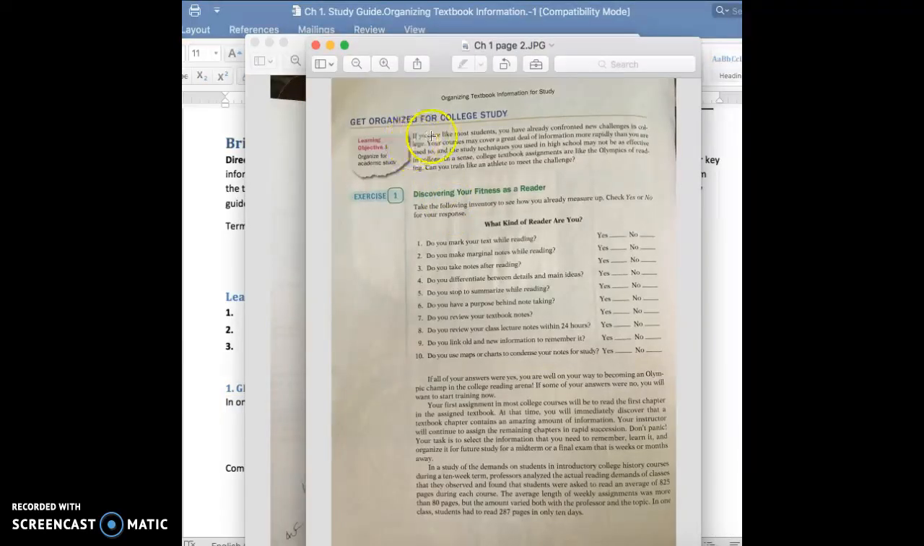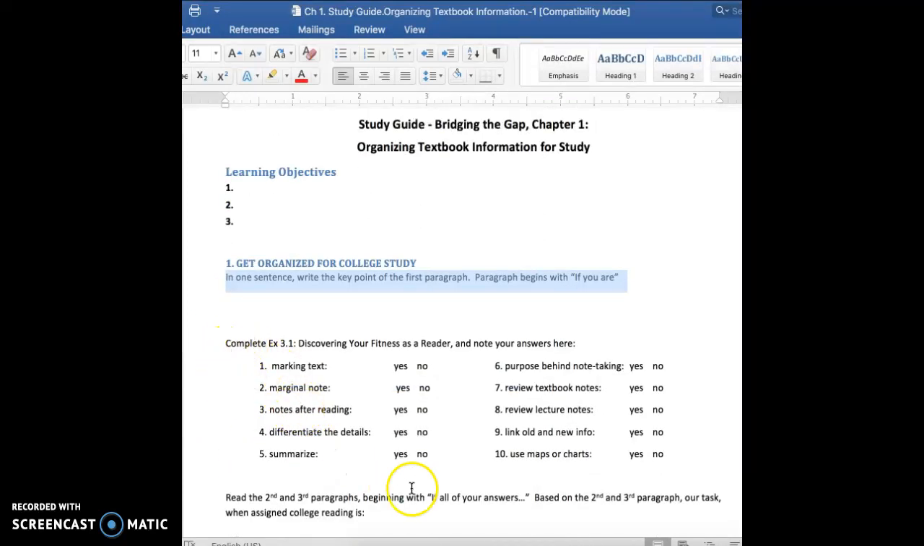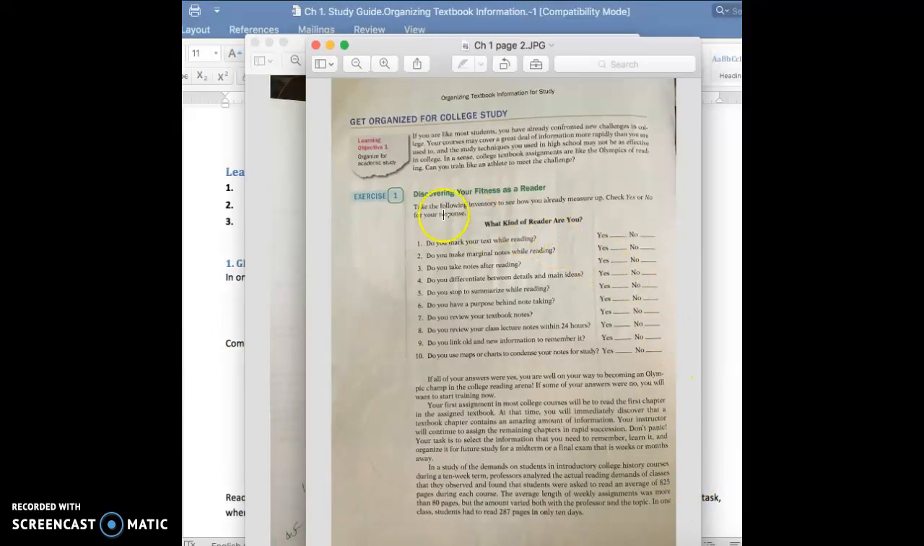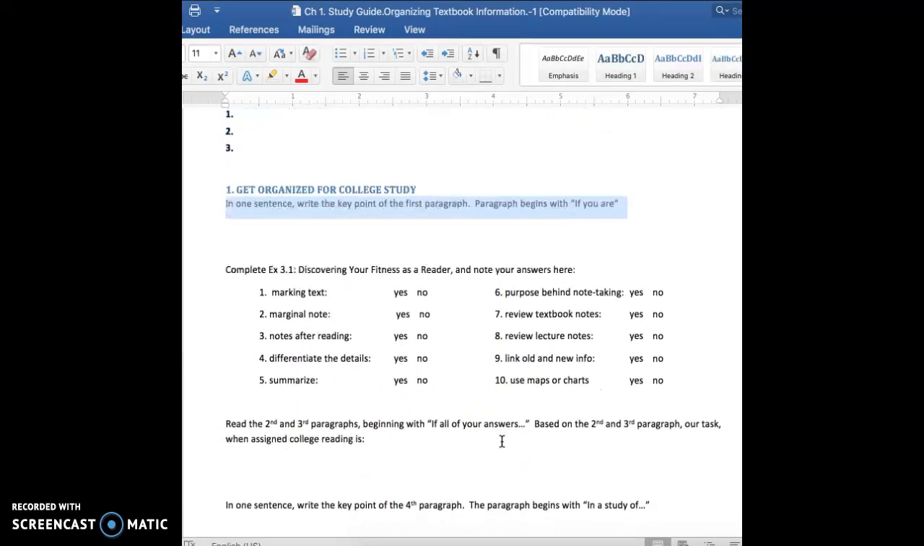Here's the first paragraph. At the very top, it starts, if you're like most students, you have already confronted new challenges in college. If you read the entire paragraph and write in one sentence, what's the point of this? What does the author most want you to know? The next piece is an exercise that I want you to complete. It's this exercise number 1. And you just complete it right there.